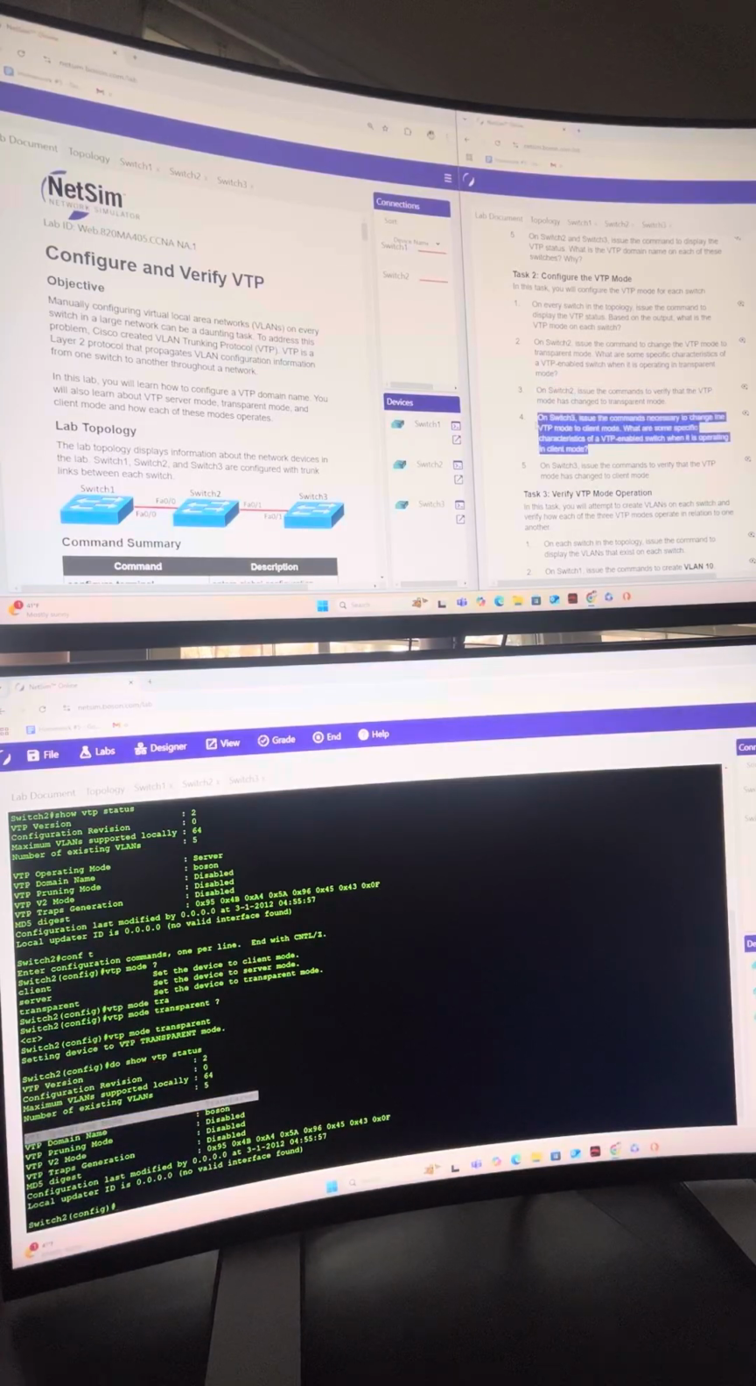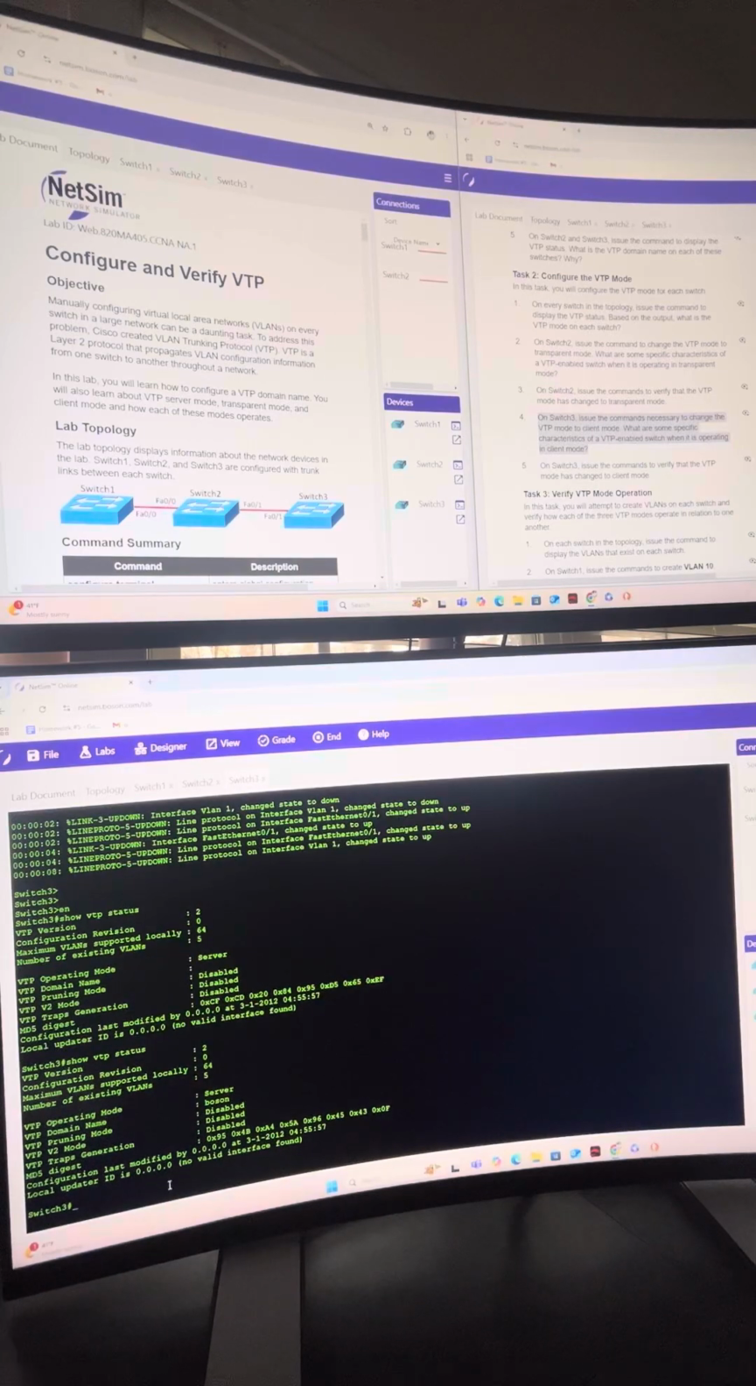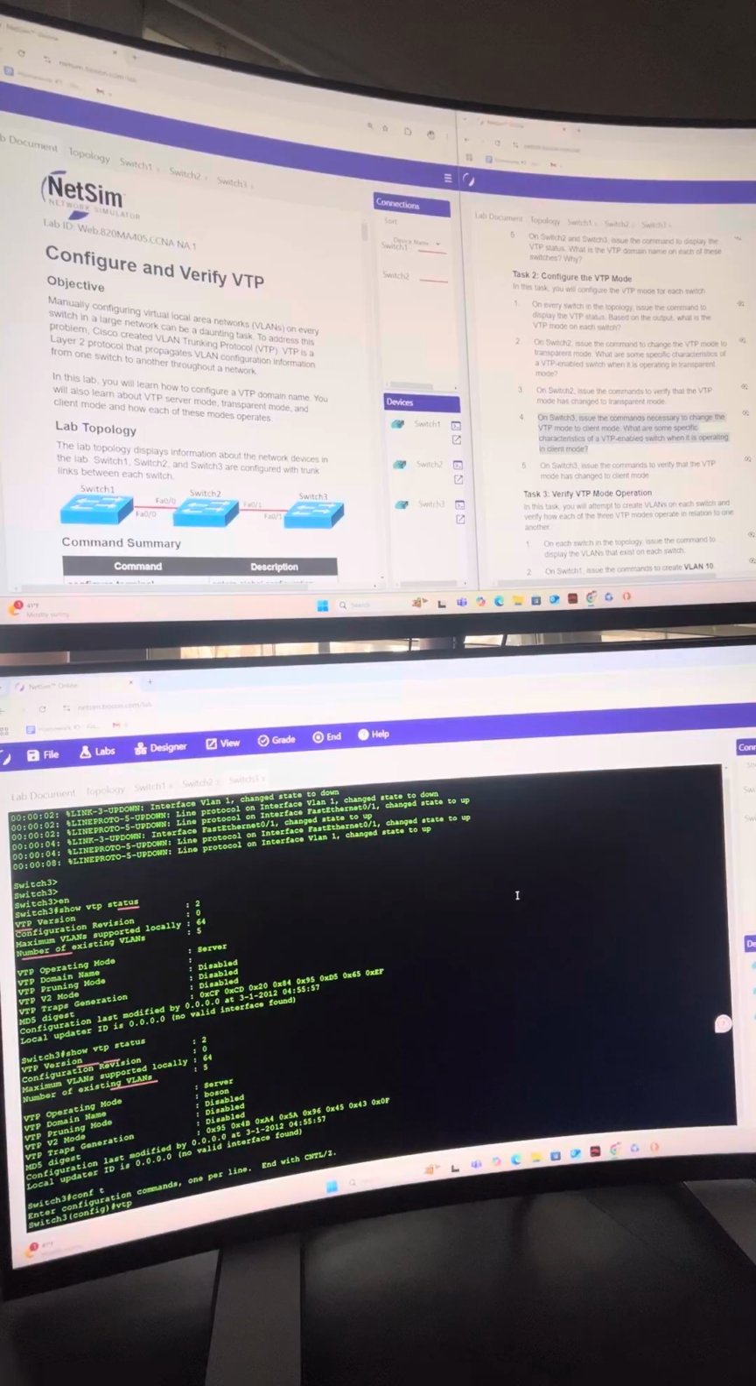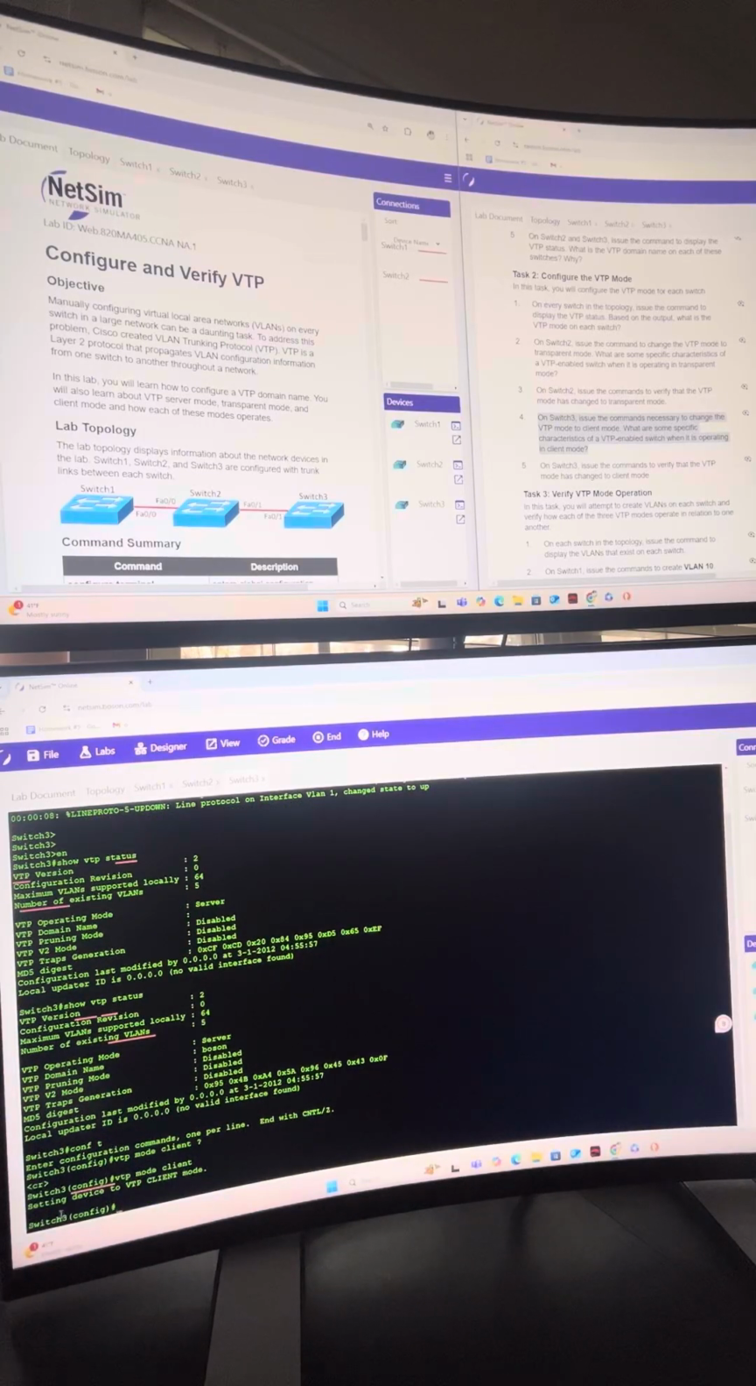All right, it says number 4, on switch 3, issue the command necessary to change the VTP mode to client mode. What are some specific characteristics of a VTP enabled switch when it is operating in client mode? Let's go to switch 3. Let's do a configure terminal. Let's do VTP mode client. All right, and now you see it says that it has set the VTP mode to client mode.